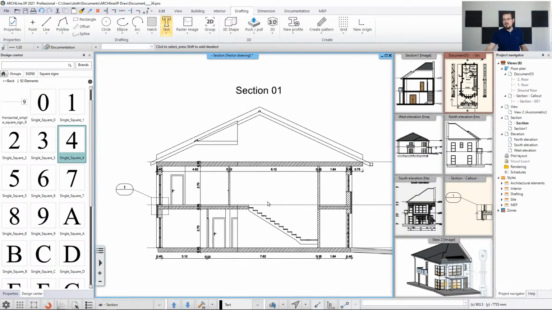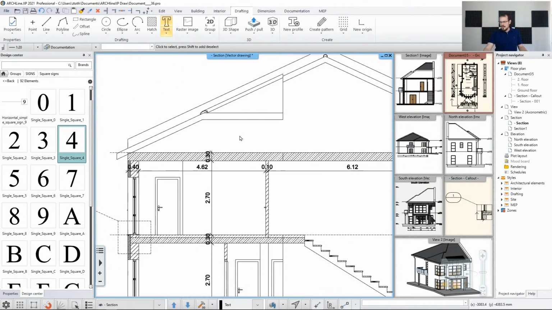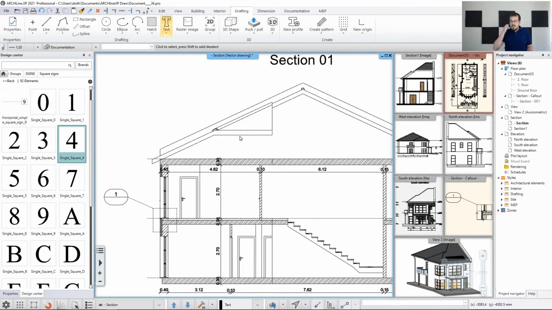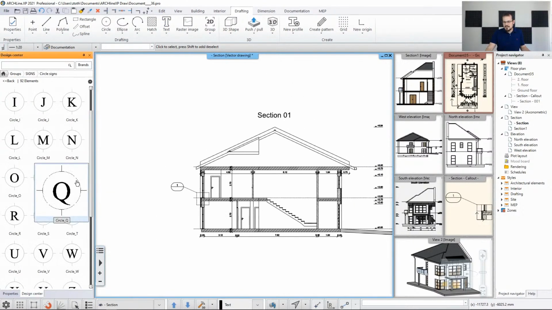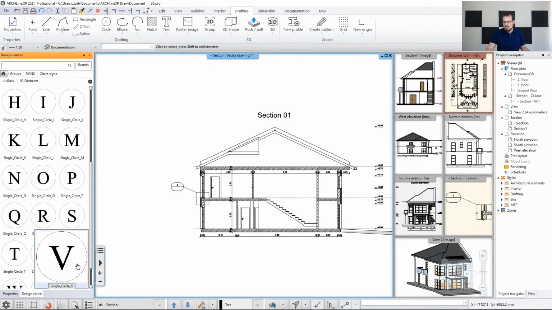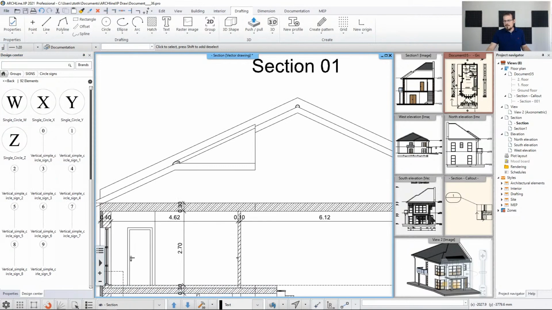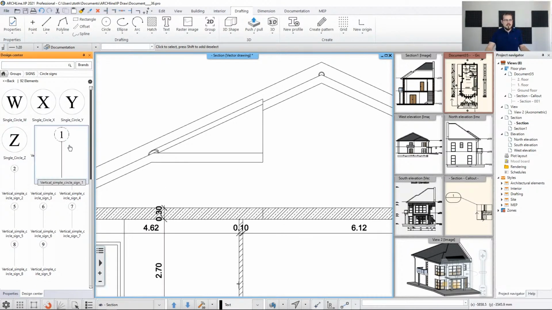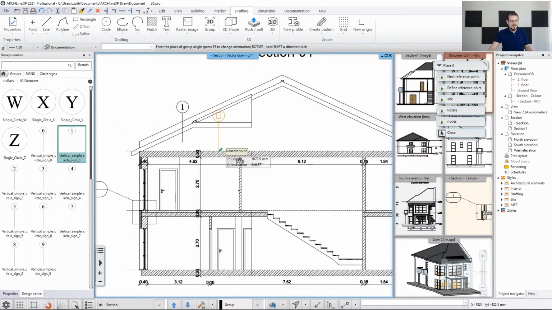But I have some multi-layer structures over here and there, so I need to get some kind of sign based on which I can identify later the layer structure. So I can find that under signs, and if I go to circle signs, I have these kind of nice pointers like this one. So I'm just going to add a few. For example, the first layer structure would be the roof structure, which I haven't defined yet, but later on I have to do that as well.